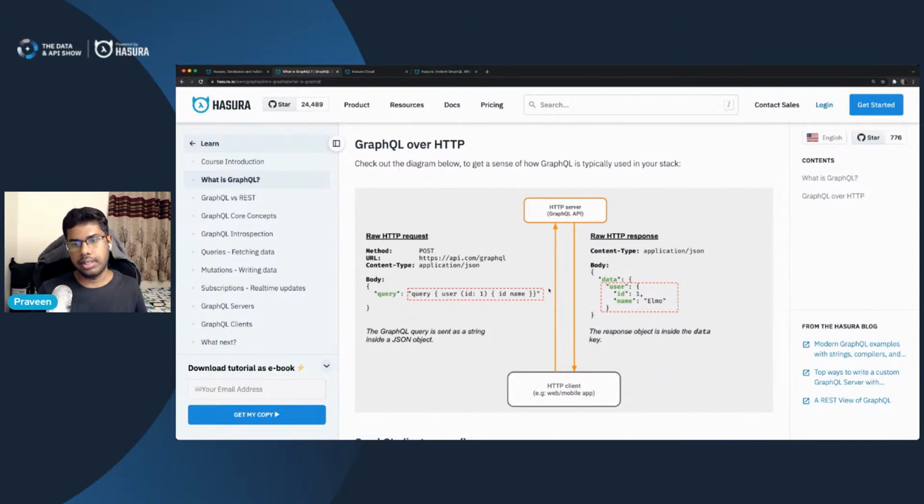And the response basically is again JSON, and the interesting bit about the response is that it matches the format of the query. So if you're asking for details around the user ID and name, the response will match the same format in the key value pair that you get from the server, right?